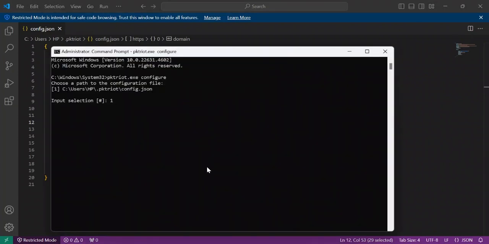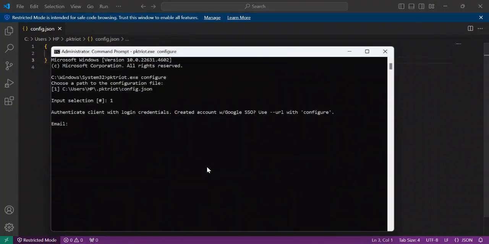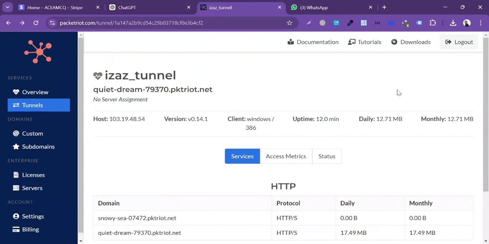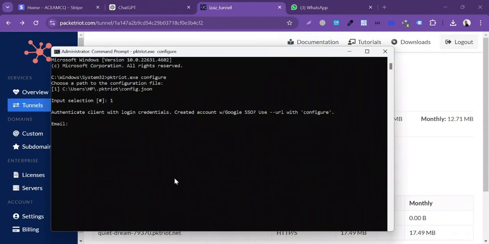Okay, back to the cmd command, and put your email and password. Inside Packetriot, you have already created an account using email and password. Just use that email and password here. So I'm going to write my email here, and then I hit the enter button, and then I write my password. I have already used this password in Packetriot.